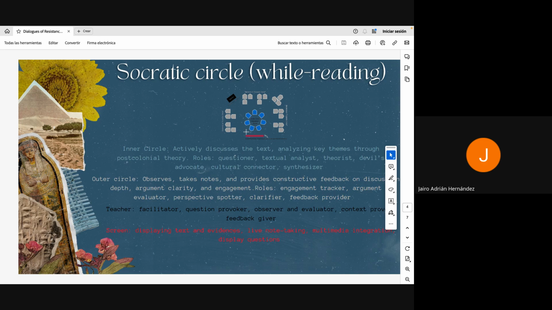So the roles of the inner circle could be: the questioner poses open-ended questions to deepen analysis. The textual analyst supports claims with direct textual evidence. The theorist connects discussions to postcolonial theories like Said, Bhabha, Spivak. The devil's advocate challenges prevailing interpretations with alternative viewpoints. The cultural connector relates themes in the text to historical or contemporary global issues. And the synthesizer summarizes key points and connects ideas coherently.